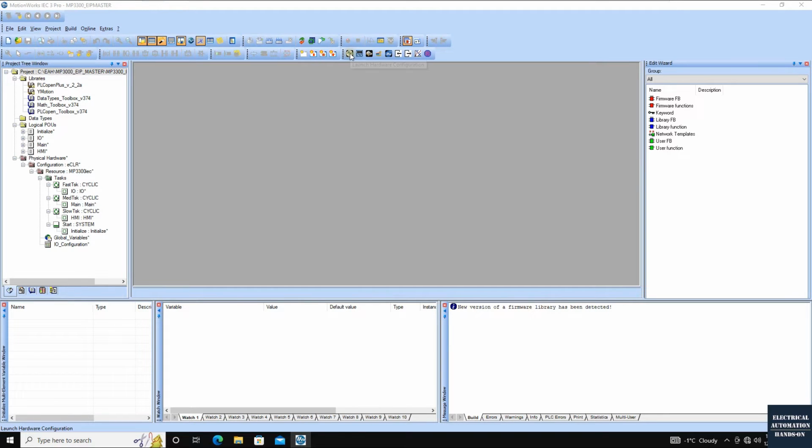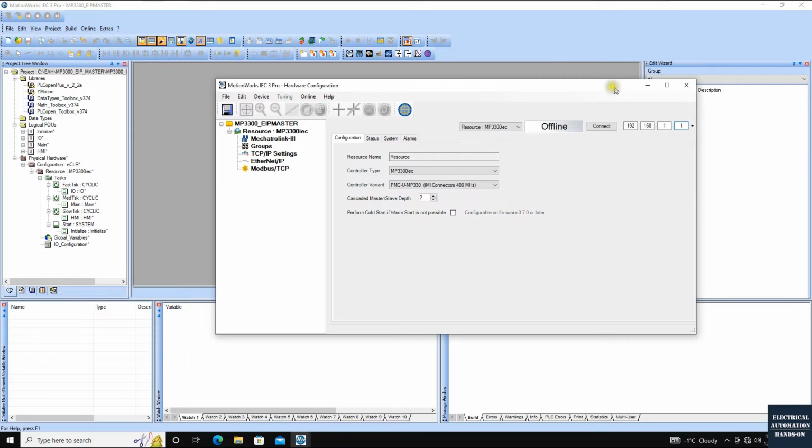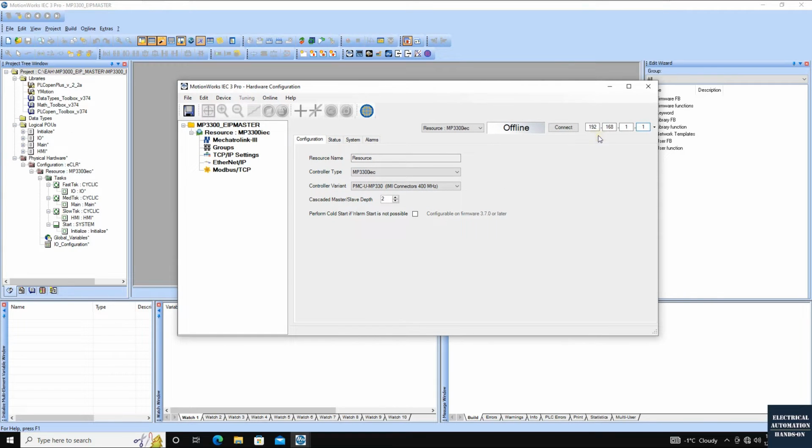Then the first thing we will do is click this launch hardware configuration. Firstly, we need to know how we can connect this software to the hardware, right? This is the default configuration from your template project. In this setting, you need to tell the software the IP address of this controller. The default IP address of the MP3300 is 192.168.1.1.